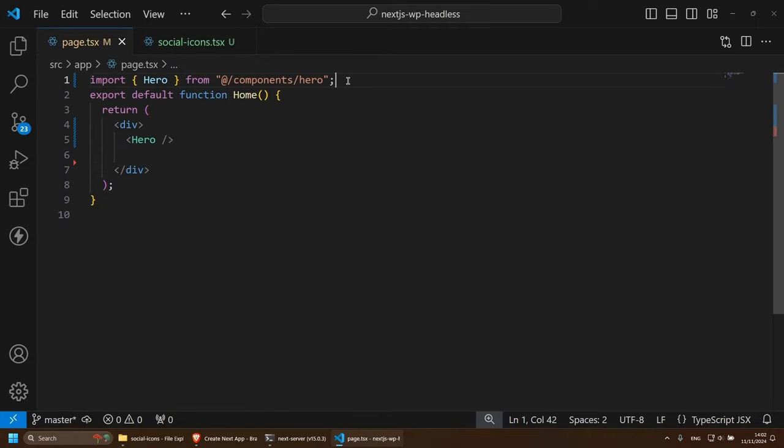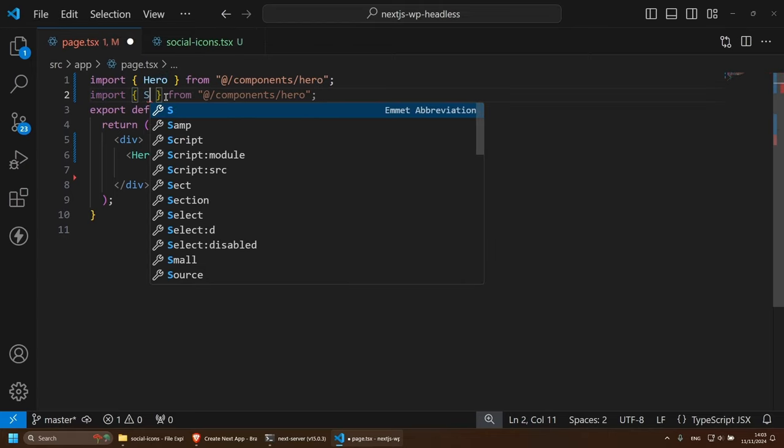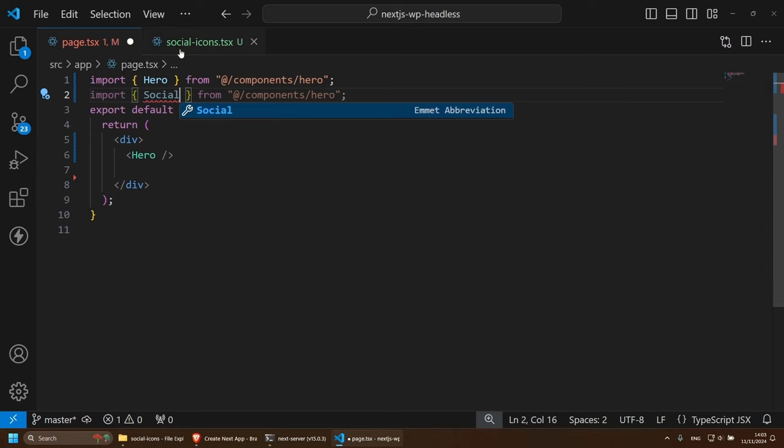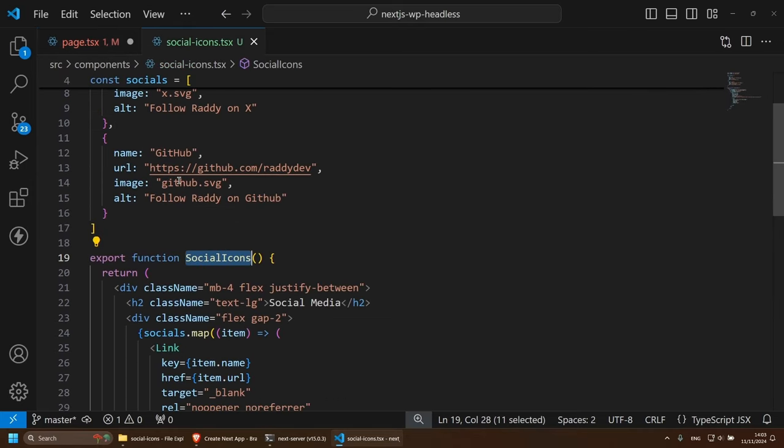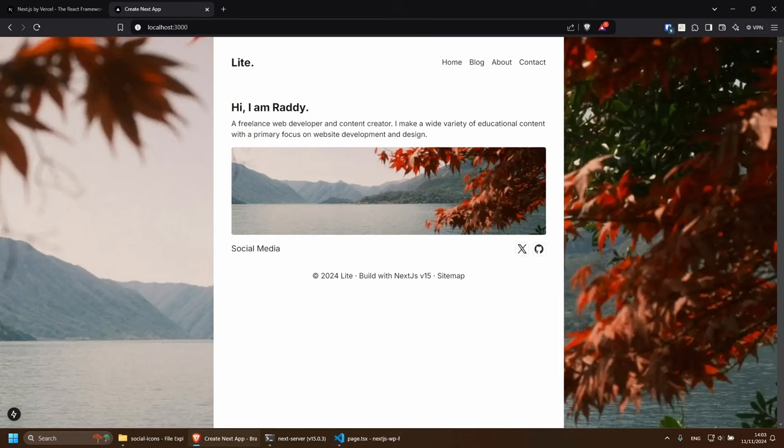So just like we have the hero, I'm going to do alt shift down, and this is going to be social, what did they call it? One sec, social icons. So I'm going to put SocialIcons from social icons, and now I can grab this and put it underneath the hero, and we have two components. Save this, let's go back to our page, and as you can see, we have social media, and we have the icons which are animated, and you can click on them and they'll go to the social icon.